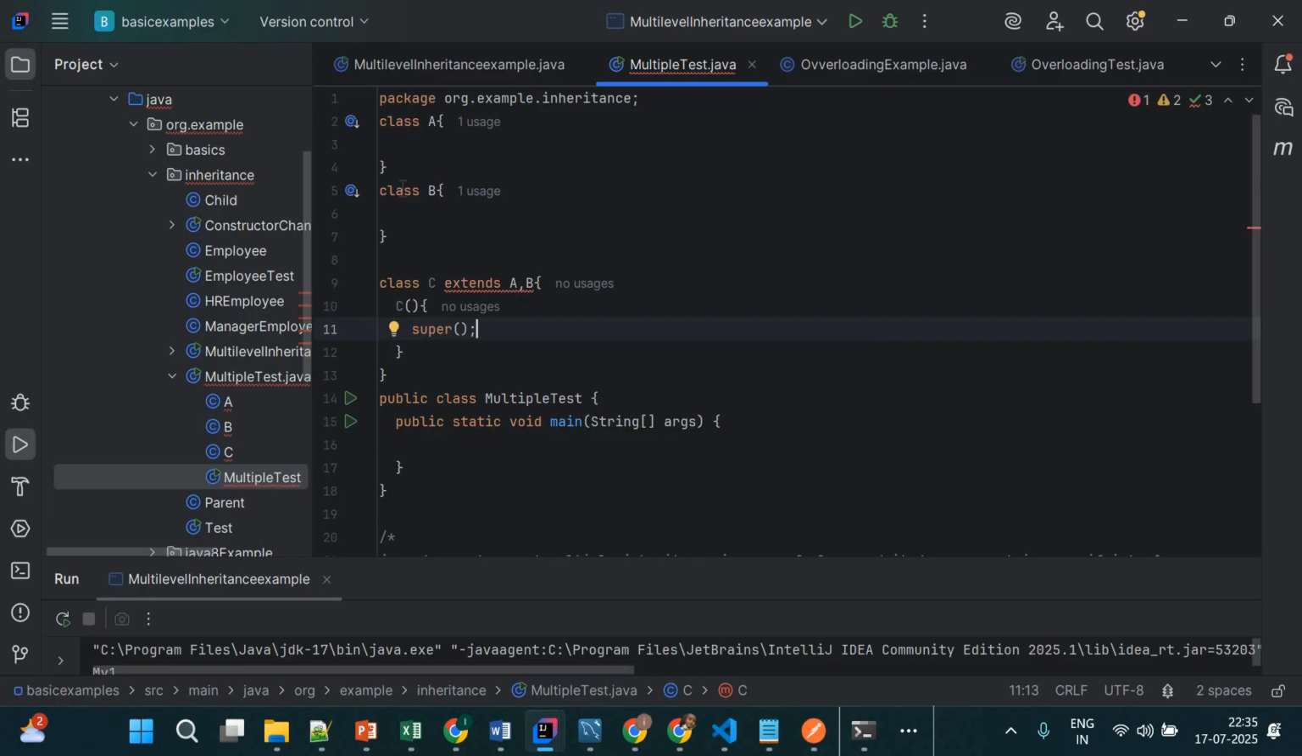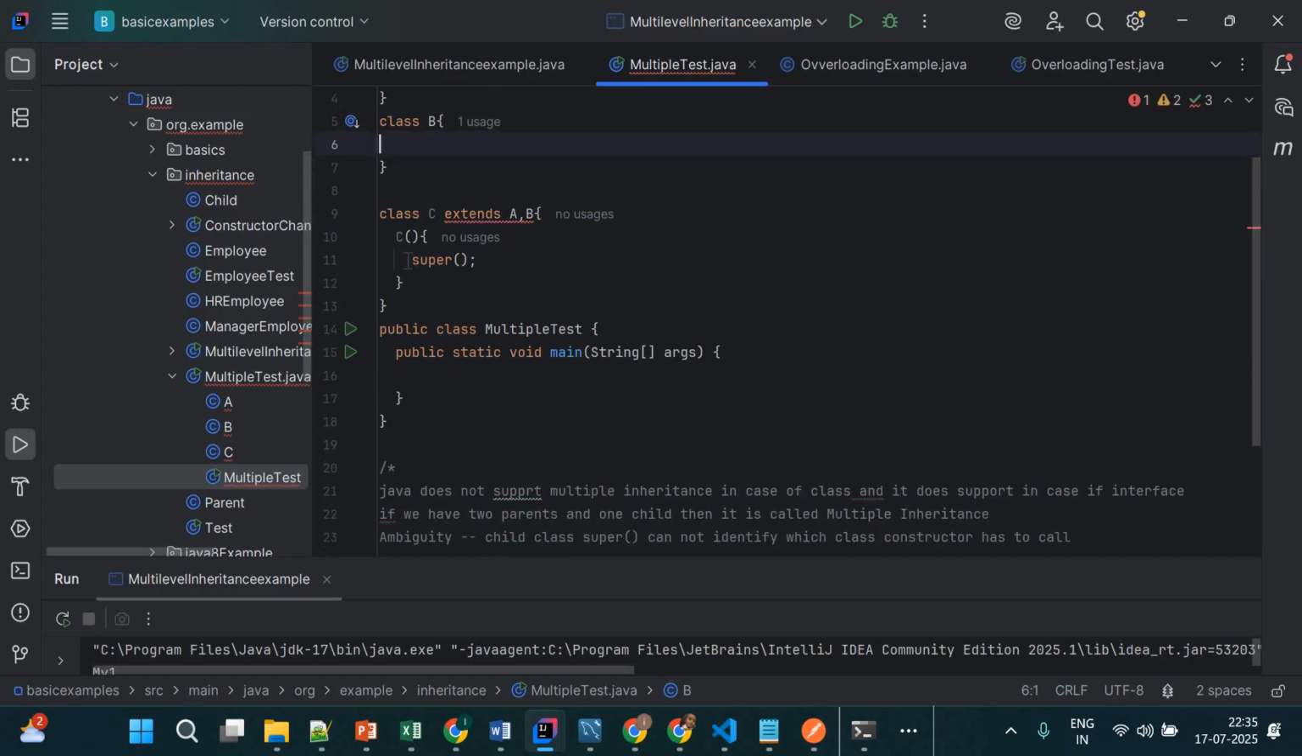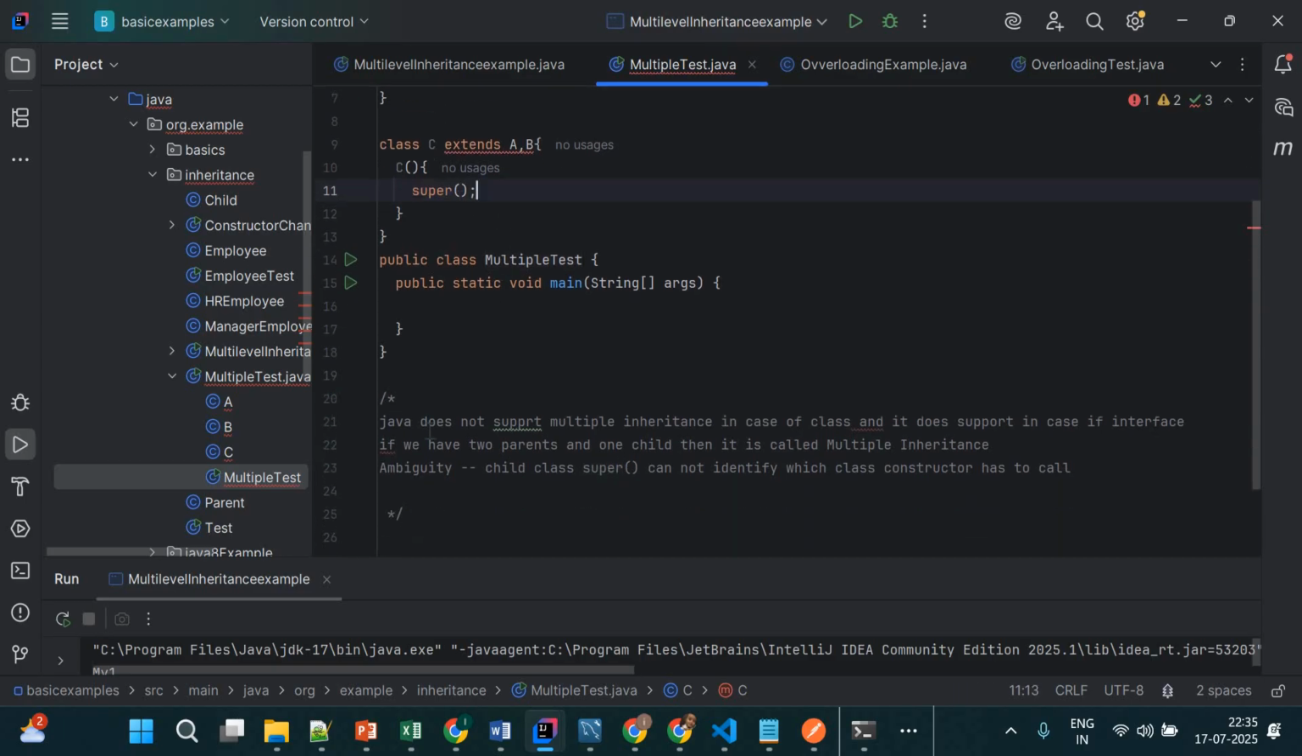Right now I have two parents here, A and B. So which constructor will be called? That is a confusion for the JVM. That is called ambiguity. If there is ambiguity, it will be difficult to understand which constructor is being called. Because of that, Java does not support multiple inheritance in terms of class, right? Because here the name is not mentioned. I'm not saying A dot super or B dot super. Which super? Which constructor will it call, A or B class? That is a problem here. That's why Java does not support multiple inheritance in case of class.